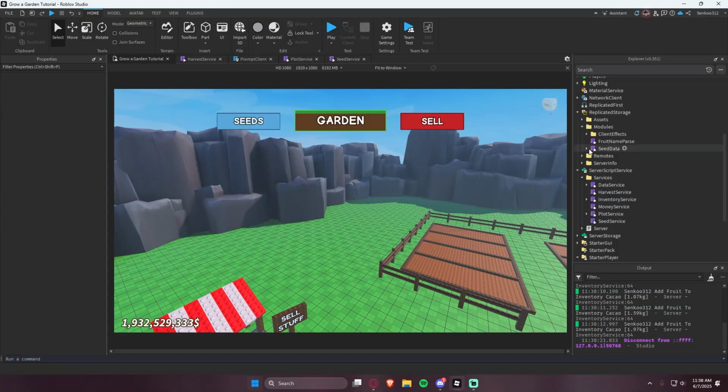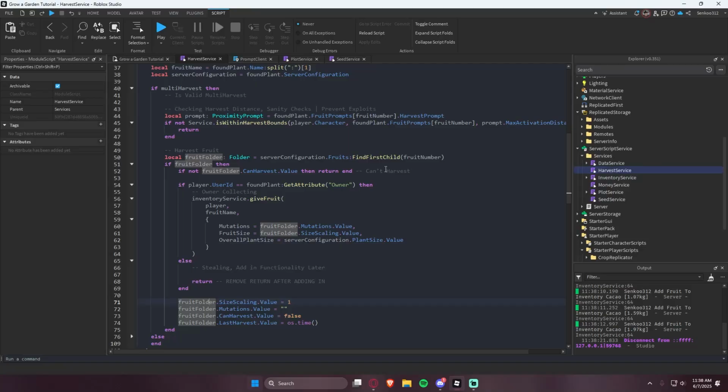And the next thing I want to note for y'all is actually giving the fruits or the crops into your inventory. Because you notice we have a new function in InventoryService called giveFruit, which accepts the player, the fruit name, and just the table or dictionary of the fruit data.